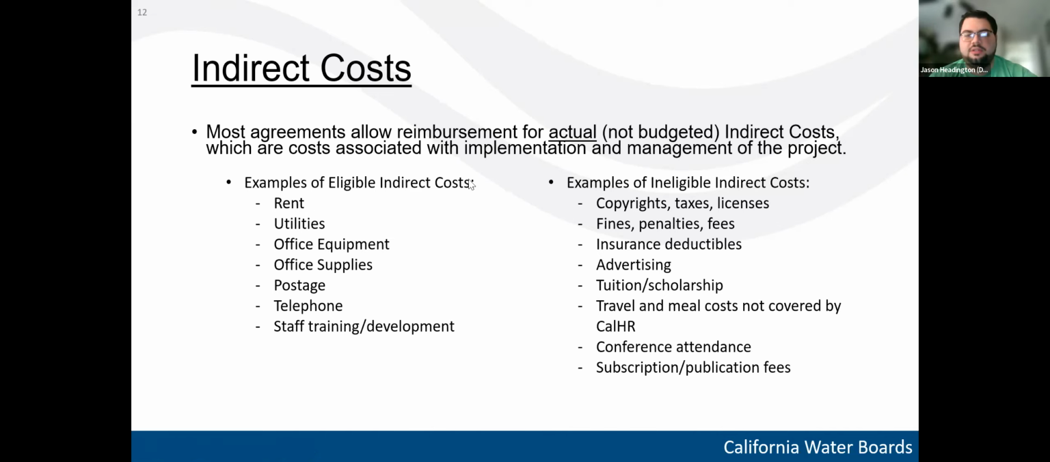Some examples of ineligible indirect costs might be copyrights, taxes, licenses, fines, penalties, fees, insurance deductibles, advertising, tuition and scholarship, travel and meal costs not covered by CalHR, conference attendance, and subscriptions or publication fees. And so these aren't exhaustive lists. These are some examples. So if you have a question about a specific cost and whether or not it's eligible, then the first place to check would be in the agreement language. And then if you want to confirm, then reach out to your TA project manager and work through it with them.